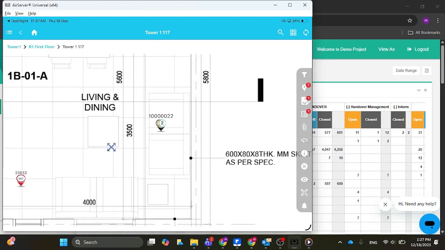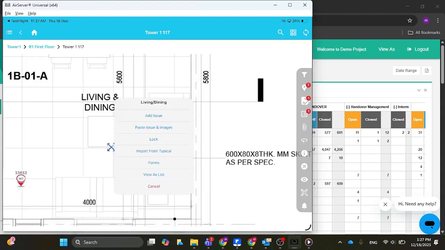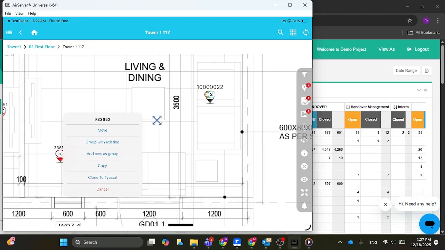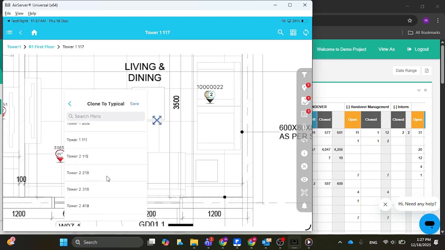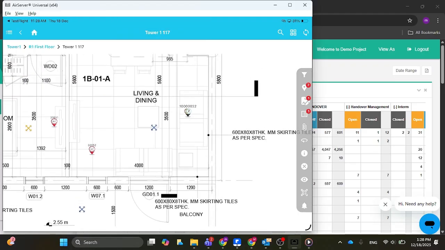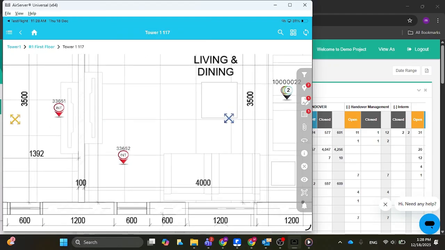Also, when adding a snag, I can import from typical. For example, there is a snag that is repeating in all the typical units. I can simply say import from typical. It would list those snags here. Or I can do the other way around. I can long press on an existing snag and say clone to typical. It would list me all the typical units related to this unit, and I click save. It will automatically copy and paste them in all these units at the same location with the same snag information.